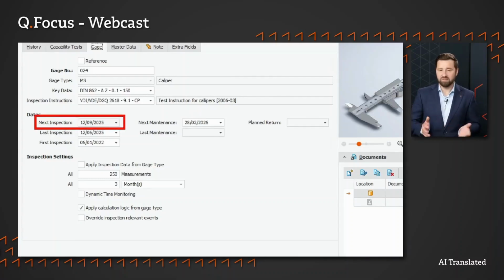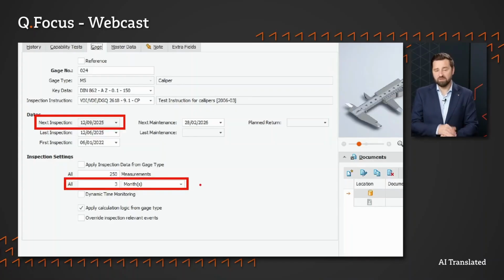And the classic case is that I have a fixed time interval. Like here in this section, my caliper must be calibrated every 3 months. That would be one option. Alternatively, I could initiate calibration based on the number of measurements. Maybe I have a device that experiences significant wear with each measurement. And in this case, for example, we would perform a calibration check every 250 measurements.